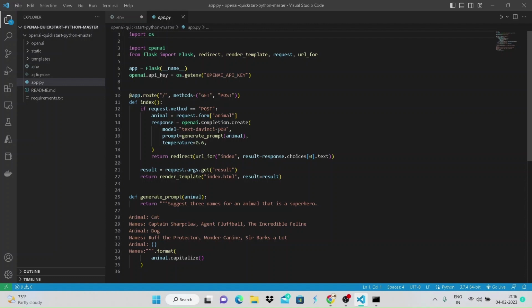So what is this text-davinci? It is nothing but a smaller and more specified version of GPT-3, optimized for creative writing tasks. So here we want to write creative names. We want creative names for our animals, right? We want a creative name for our pet, basically. So that is the reason why we are using this smaller and more specified version of GPT-3.